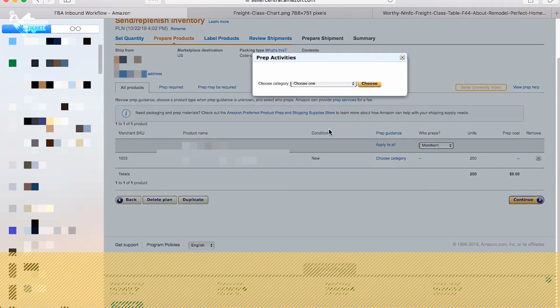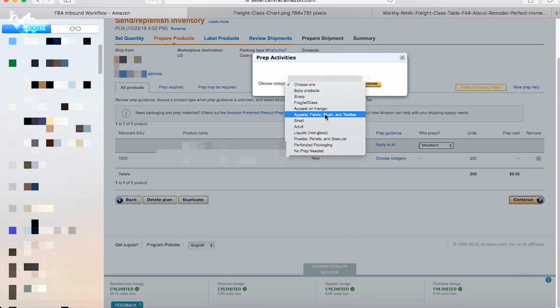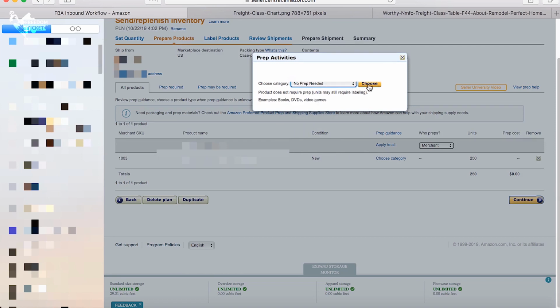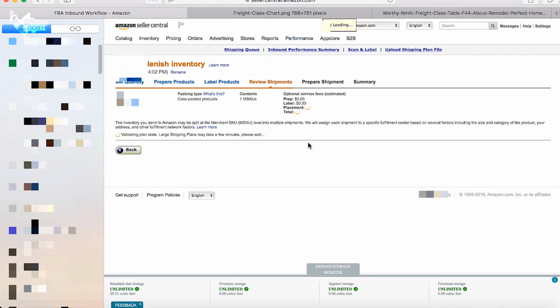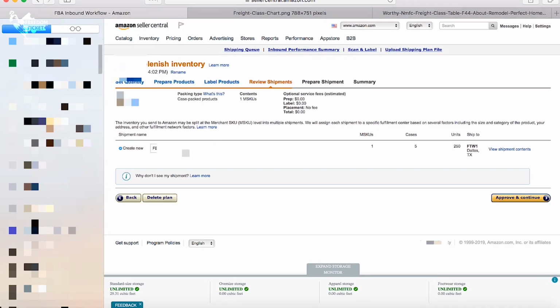You're going to choose the category here, and you're going to have to say, is this a baby product, or is it a liquid, is it adult, is there no prep needed? In most cases, if you fall into one of these categories, make sure you choose it, but for most of you, it's going to be this no prep needed, and just say choose. Okay, and what this is doing now is it wants me, I got lucky here, it didn't ask me to ship it to 3 places.